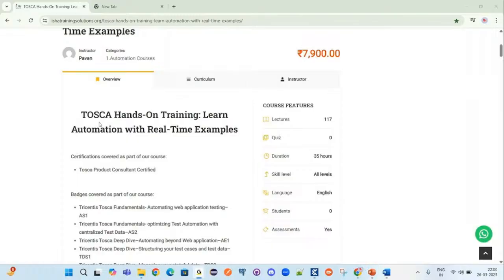Are companies using this Tosca? I have been seeing only Selenium used more. So yes, Vishwas, to answer your question, earlier, almost before COVID, that's my personal experience I'm sharing, out of 100% of companies, somewhere around 80% would be using Selenium, and the rest 10 or 20% used Tosca.